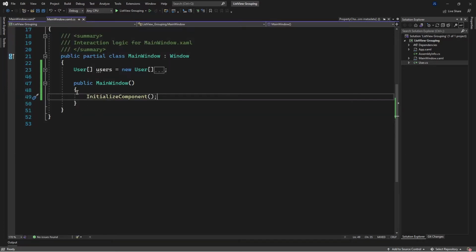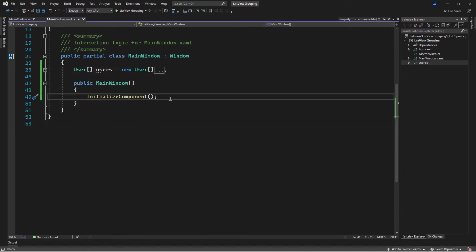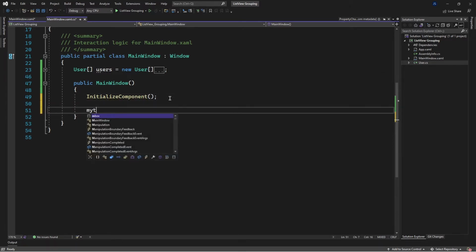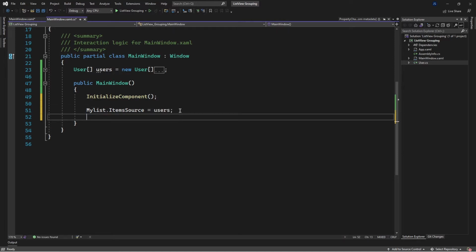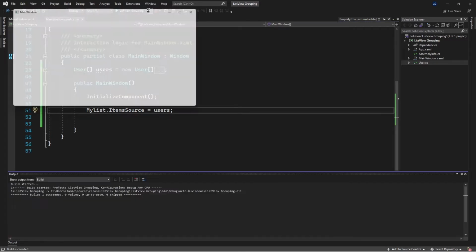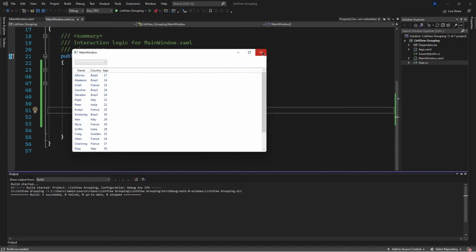Now earlier on, I added in an array of users here and I gave it a name users. So I'll just expand that. I added in some instances of random users. So I'm going to bind my list. I'll bind the item source property to the users array. And that should populate the list with some data. Okay, the app is running and we can see the list is populated. I'll go ahead and close it.